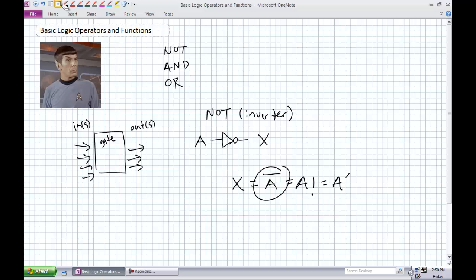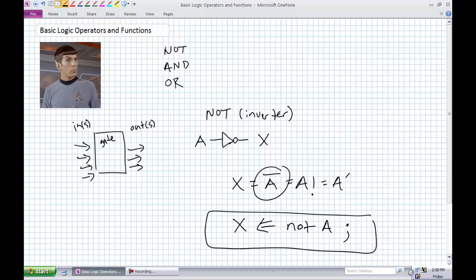Additionally, symbologically, I can define this as X is assigned the value not A, semicolon. This is your first preview of VHDL: Very High Speed Integrated Circuit Hardware Definition Language. Don't worry, we'll come back to this. All it is, it's a programming language that makes hardware, hooks up hardware. And what we're doing is assigning the signal X the inversion of A.